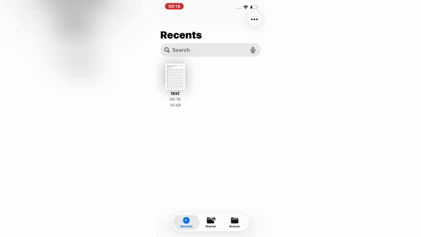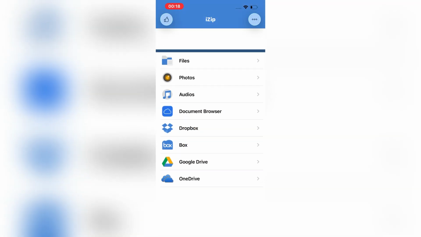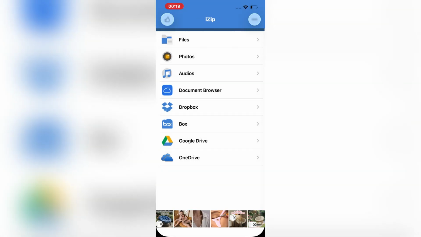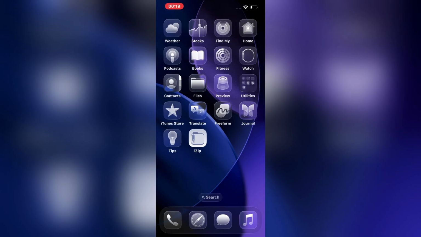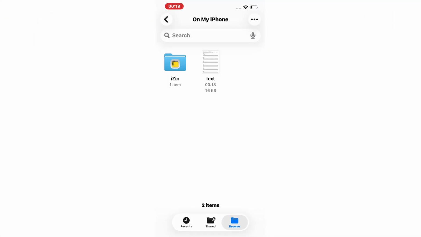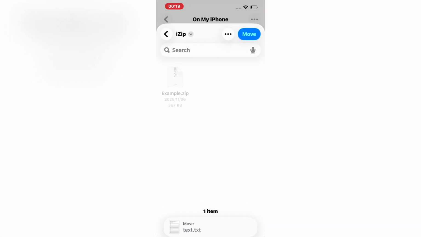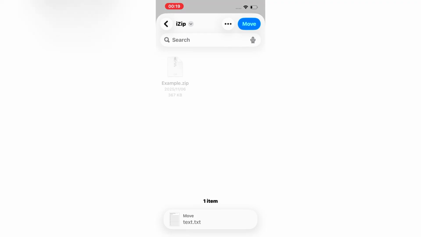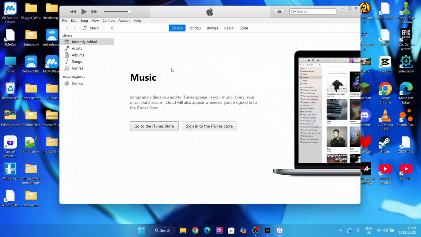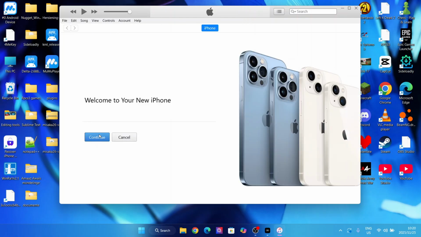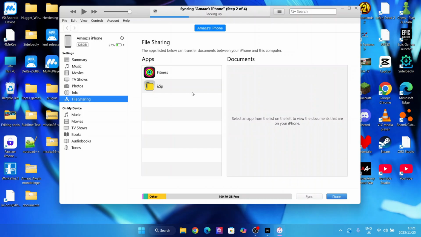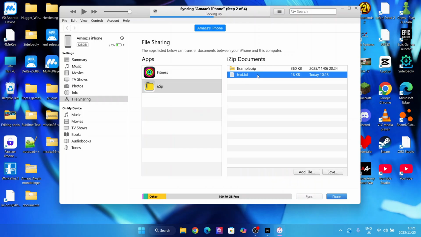Now download the Zip app from the App Store. Now move the text file we got from the shortcut to the Zip app file folder in Files. Now open your computer and connect your iPhone to it. Afterwards, open the iTunes app and hit on the File Sharing option. Now click on the text file we got and then save it to your PC.